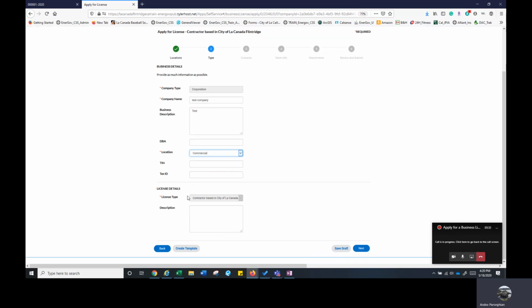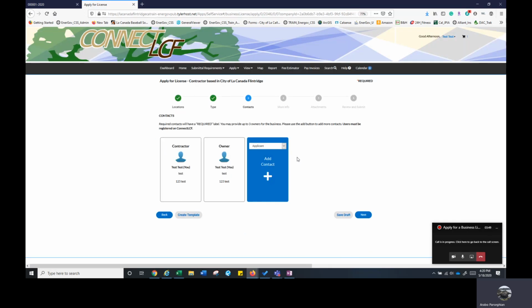Here, I'm going to proceed with the next step, which is actually applying for the license itself. The description, I suspect, will be very similar to the business description, but this description is tied to the license itself. So we're going to go ahead and provide the same description as the business. Go ahead and press next.